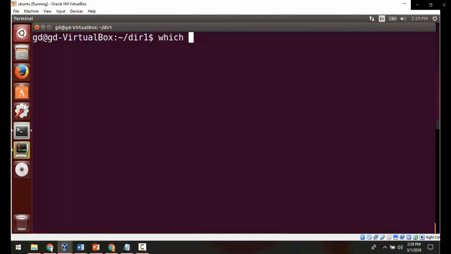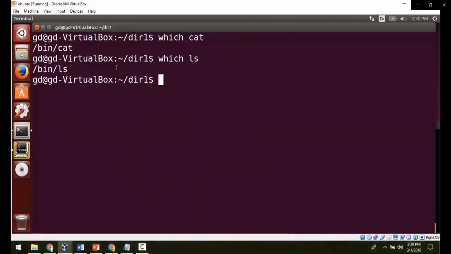Now which, just now we worked with the cat command, so we can give which cat. It gives me the path where this particular command is located. So we can see that cat is located in the bin directory. Let's give another command, ls command just now read it. So all the commands basically are stored in the bin directory. We can see using the which command.